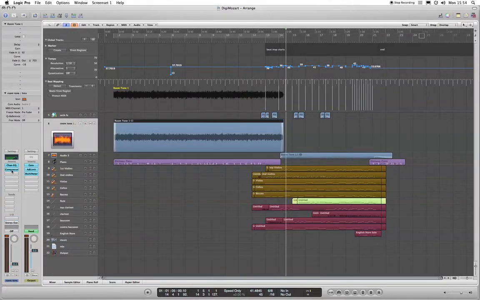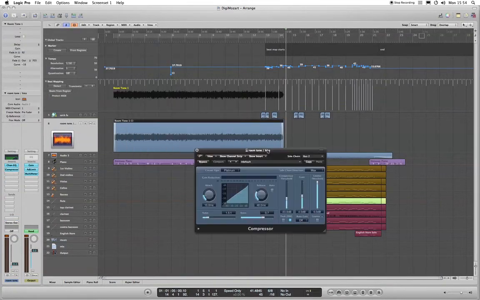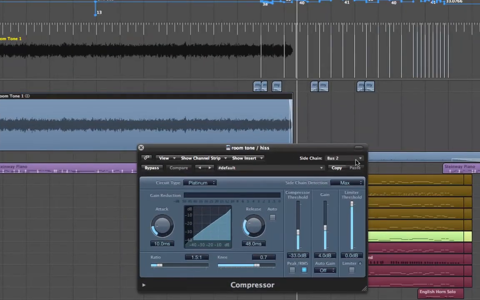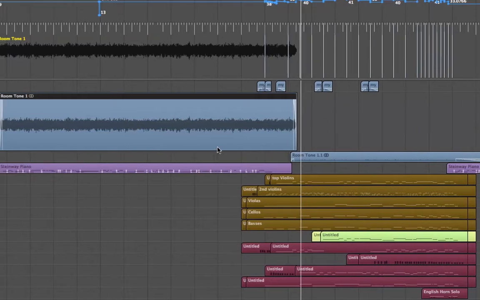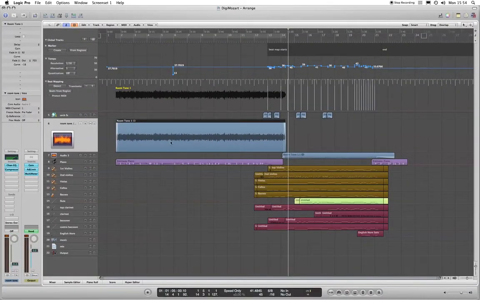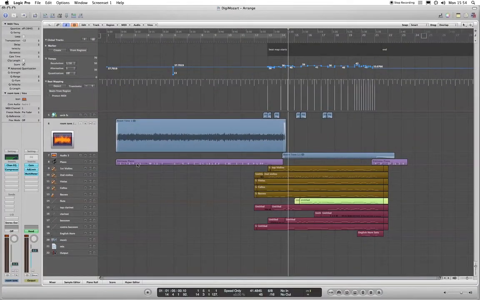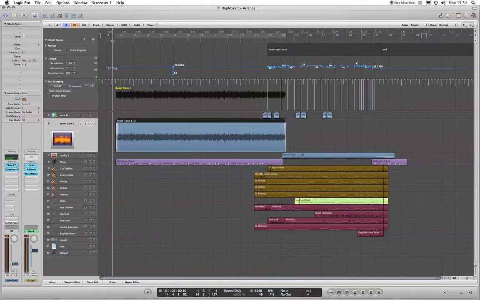So on the room tone I've set a compressor, and you can see that the input is bus 2, that's the piano signal. So every time the piano plays, the room tone should react ever so slightly, so we feel that those things are connected. It's the hiss from the analog recording of the piano, if you like. Of course it's not analog, it's just us recreating that here.